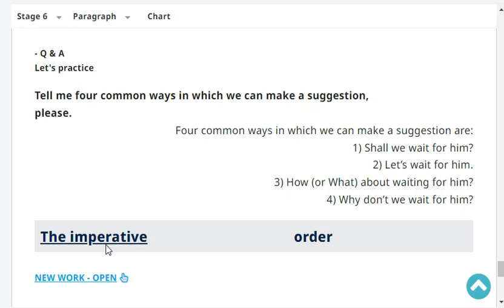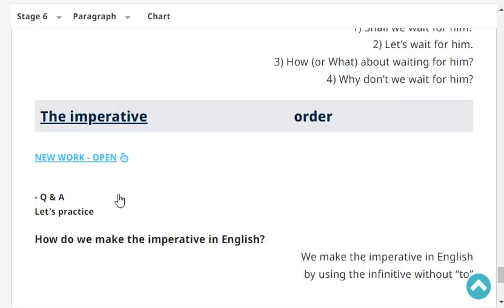How about waiting for him? Why don't we wait for him? Very good.